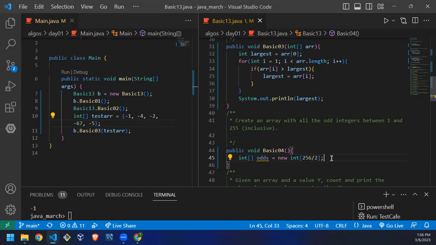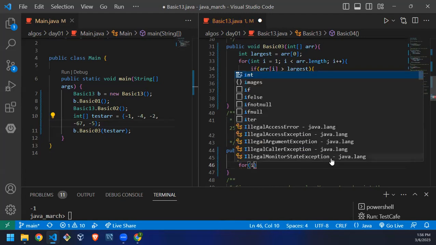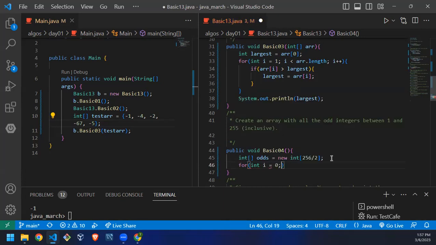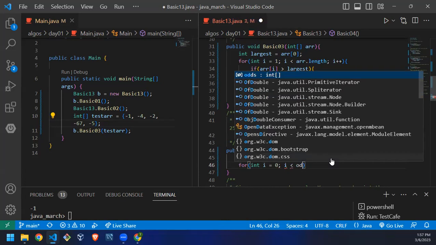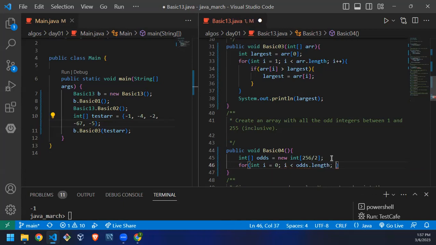So now, how do we get the odd integers into this array? To our for loop. Yep. So for, I almost said let, int i equals 0, i less than... I'm sorry, less than... we could do less than 256, or we could just say odds.length, right? Either one. i plus plus.